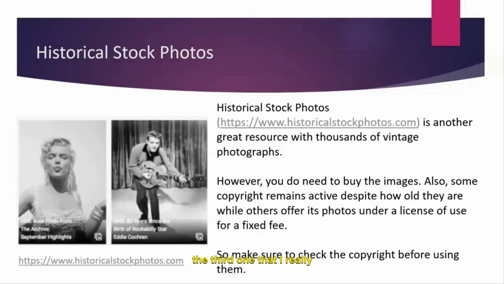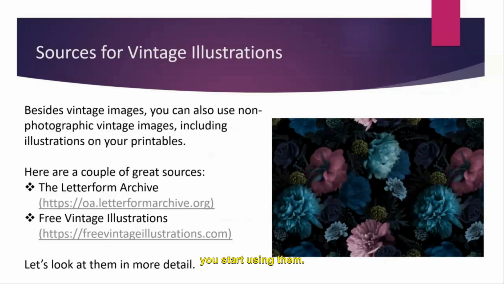Historical stock photos is the third one that I really love. It's a great resource. It's got thousands and thousands of vintage photos. Again, you do need to purchase them. And some of them have active copyrights. So you'll need to just check the copyright and see what you're able to do before you start using them.